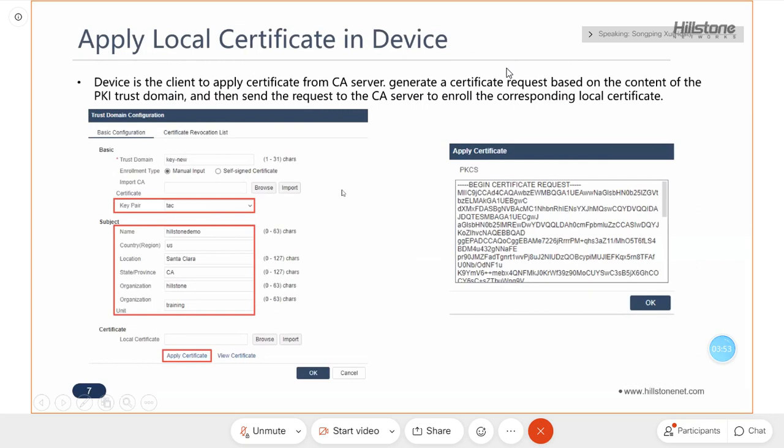And as I mentioned, the firewall cannot generate the client certificate. So the device will act as the client side to apply for the certificate from the CA server. So in this case, after you import the root certificate in the firewall, you can generate the request code to the CA server to enroll for your corresponding client certificate. So this is the client certificate application.